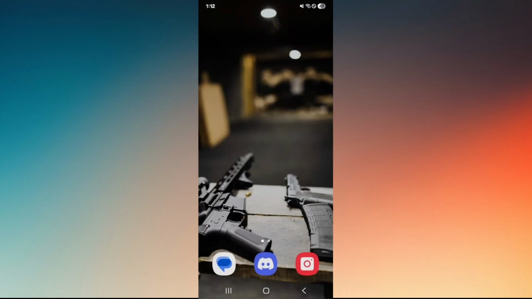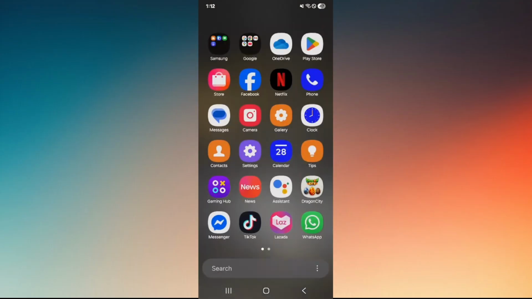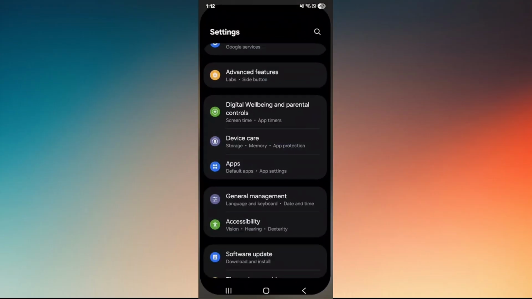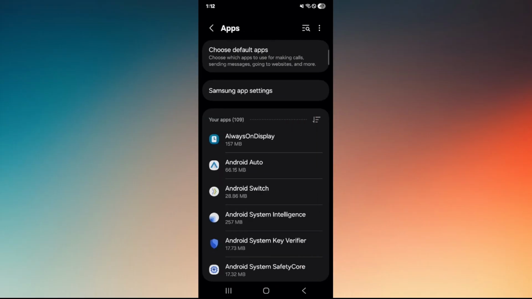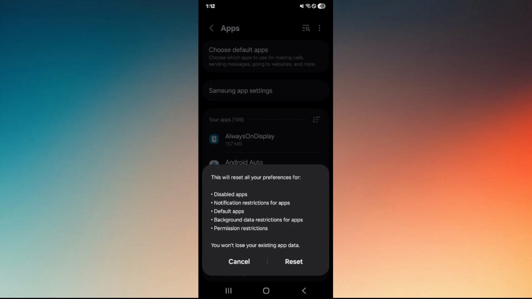Next thing is go into your phone settings and then scroll down till you find apps. Now at the upper right portion of your screen, you should see three dots. Simply tap on that and then go into reset app preferences.